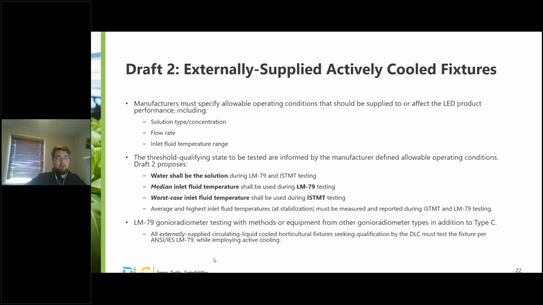And both of these, median and worst case inlet fluid temperatures, when at stabilization during testing, would have a series of temperatures. So during LM79 testing, for example, you've got to have 3 test measurement points to show that the luminaire has achieved stability. And when at stabilization, there should be inlet fluid temperature measurements alongside those typical LM79 measurements. So assuming at least 3, because that's the standard, you'd have an average of those 3 and the highest of those 3 inlet fluid temperatures being measured and reported during the ISTMT and LM79 testing.